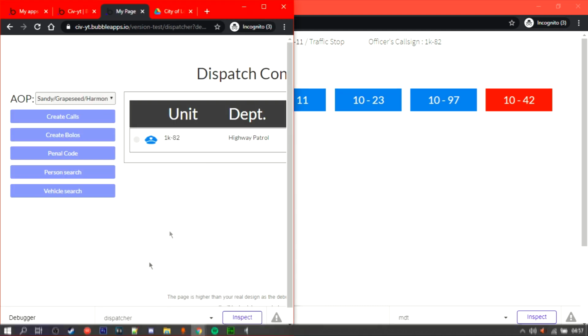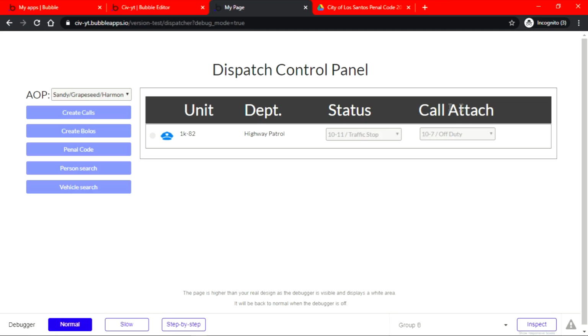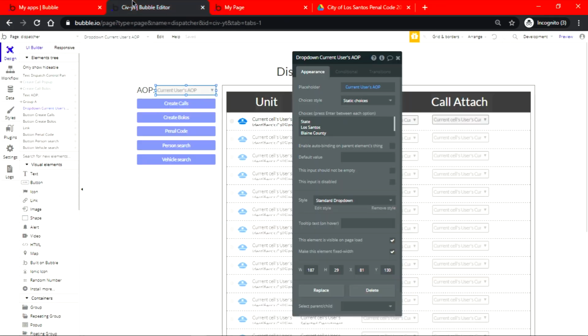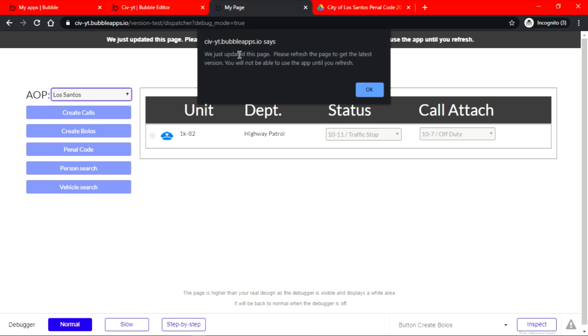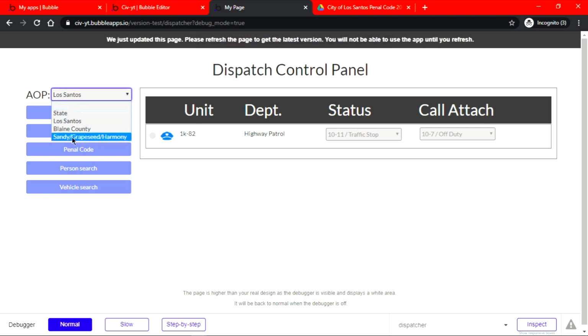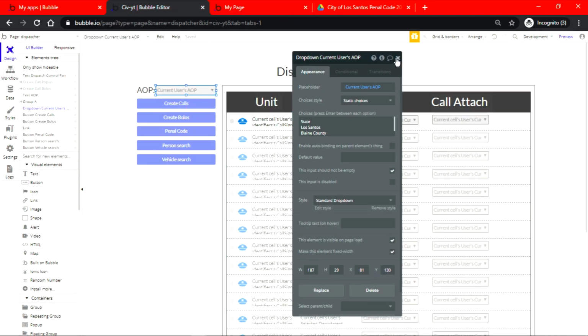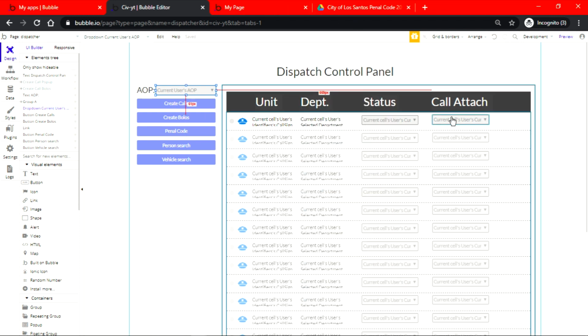Let's get into the part where we set up the call attachment. Before that, before setting the call attachment, let's go here and also select this input should not be empty, so you don't have this weird empty spot. So it's always like you have to select one of these. Okay. Now we're done with that. Let's move into the call attachment.